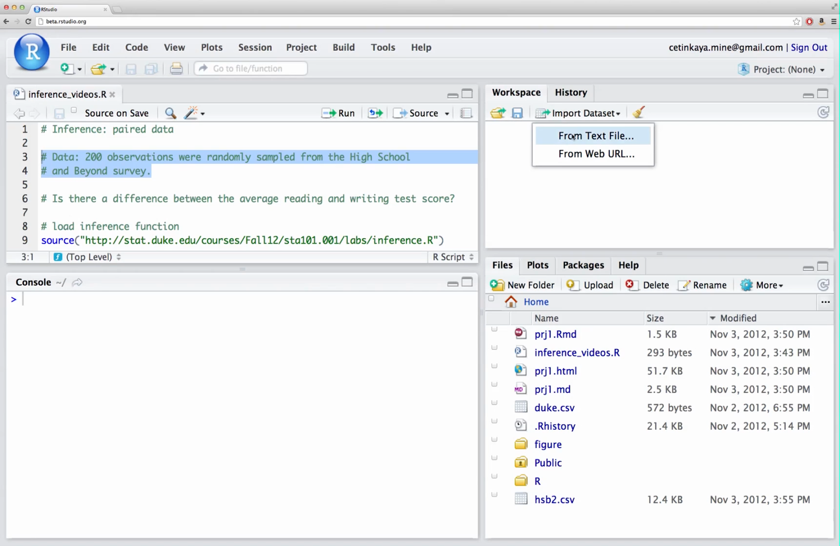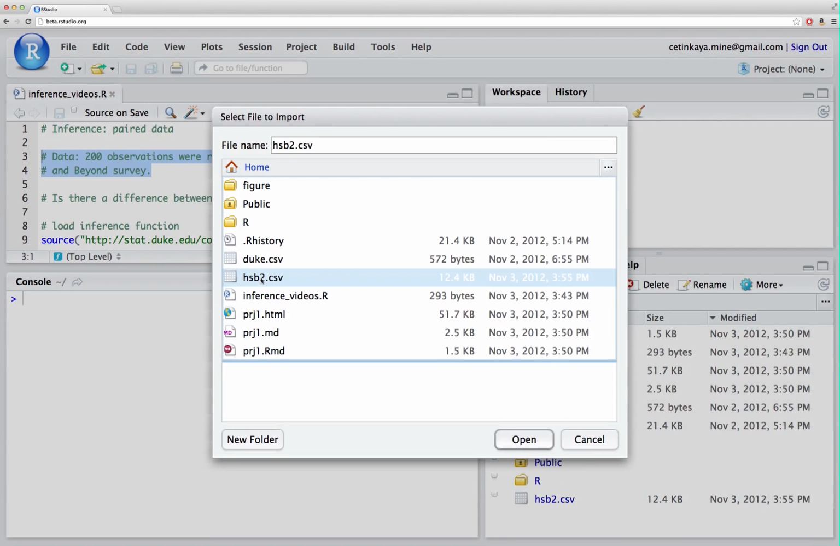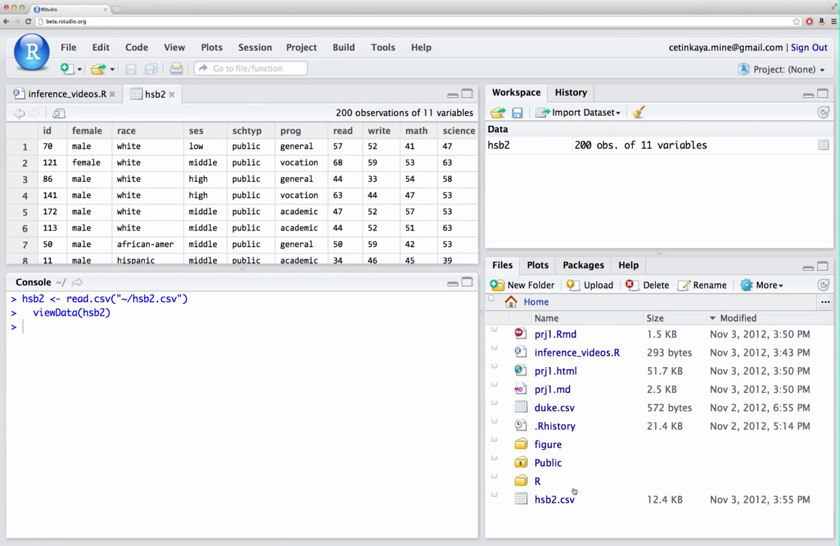So I want to click From Text File, find the data set that I want to import, click Open. You want to make sure that if your data set has a header, which it most likely will, that the radio button next to Yes is selected, and you can see under the lower window here that the first row is bolded, indicating that this is not data, but actually names of the variables in your data set. Lastly, we click Import, and we can see our data set here.